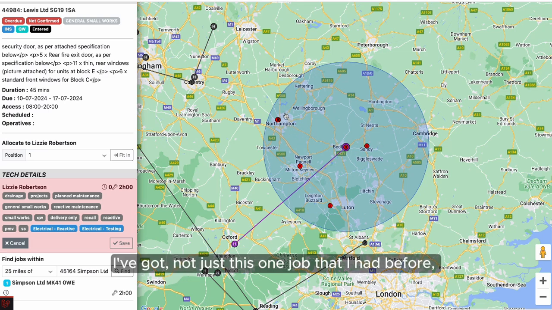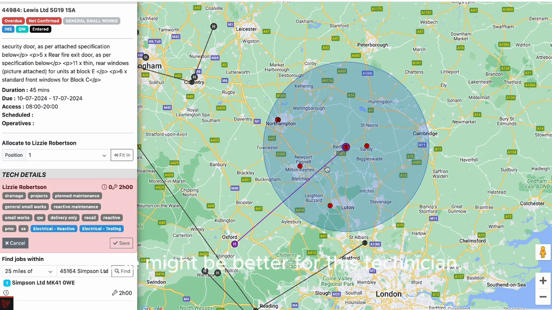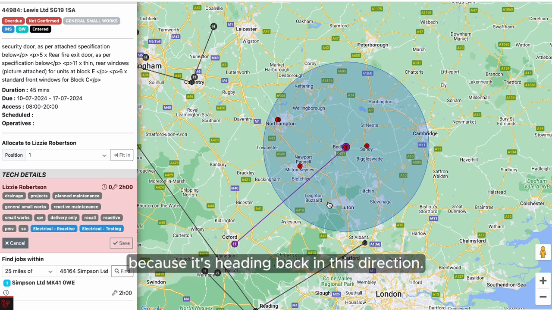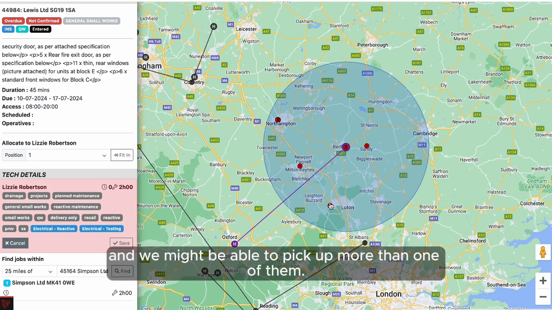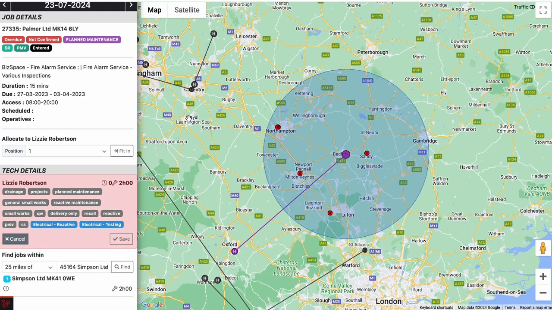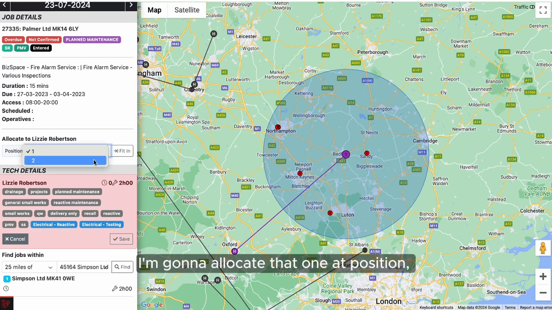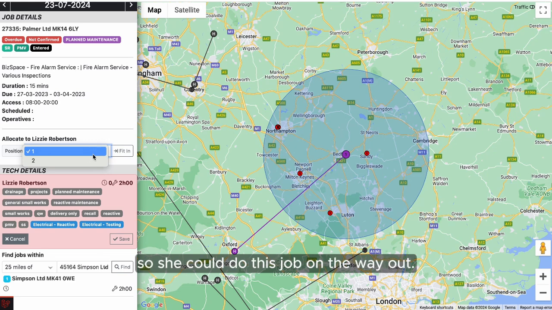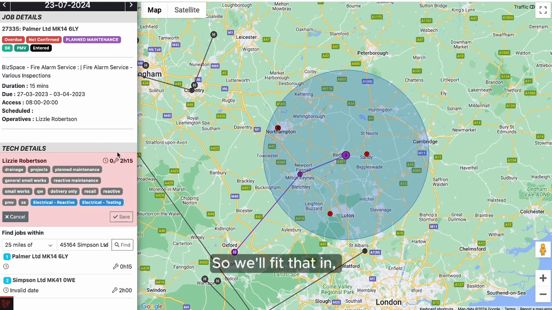Now I can see I've got not just this one job that I had before, but I've got these extra 3 jobs here. These might be better for this technician because they're probably on their way back home, because it's heading back in this direction. So let's have a quick look. We might be able to pick up more than one of them. Let's look at this one. Okay, I can see this job here. I'm going to allocate that one at position... I tell you what, we'll put it in at position 1 actually. So she could do this job on the way out. So we'll fit that in.